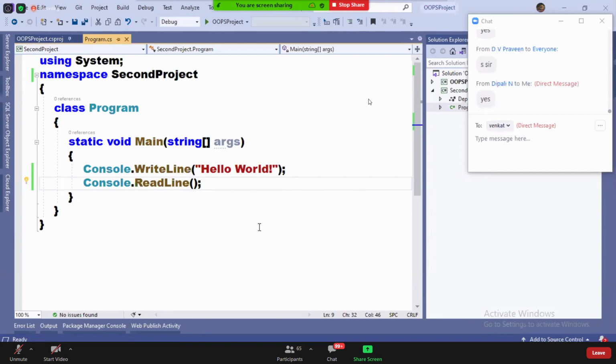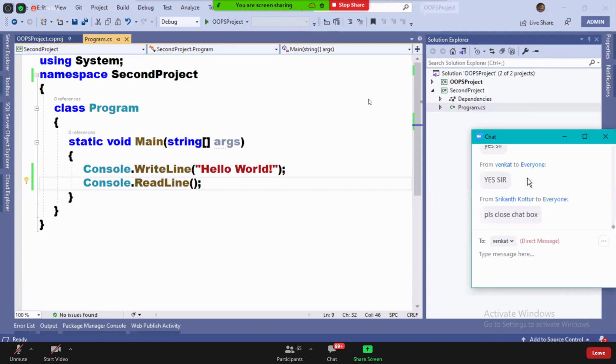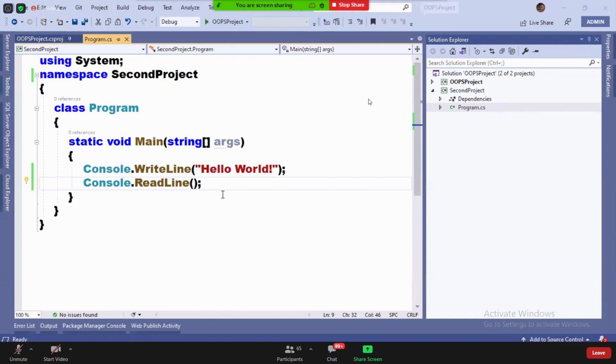Basically, now we should not set the startup object here. Now it is not about startup object. See, when you have one project with multiple classes, we will be setting the startup object. But when we have multiple projects, first you are required to set the startup project, guys. Did you understand?